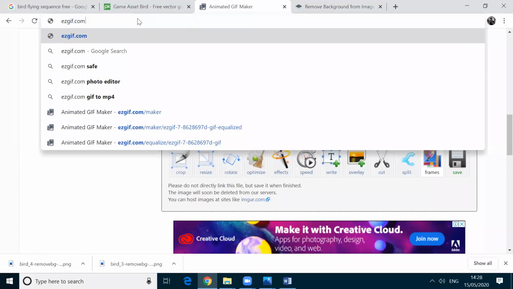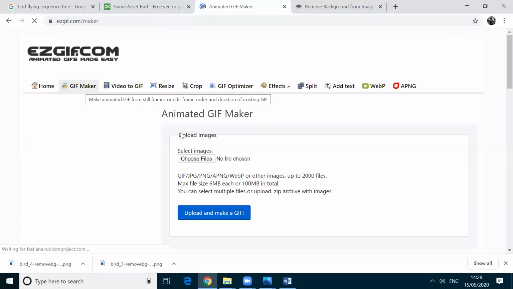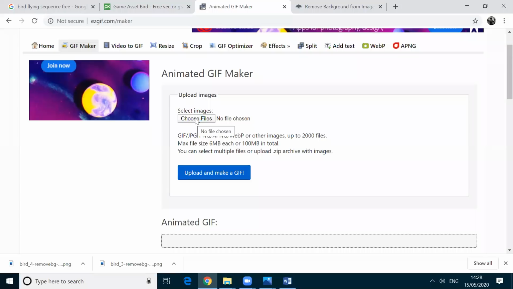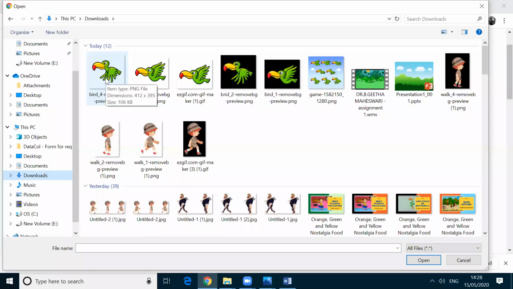After that, what I'm going to do is I'm going to ezgif.com, and when I open here, I will be getting, click on the GIF maker, animated GIF maker, and after that you will be getting this page. Here there is one option, choose file. I click on choose files, and after that here it's in the downloads row. I click download. I'm having the bird 3 and 4.